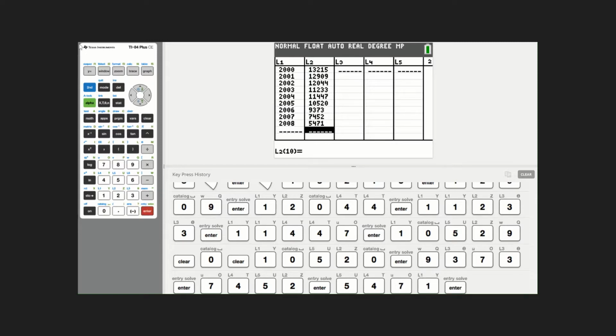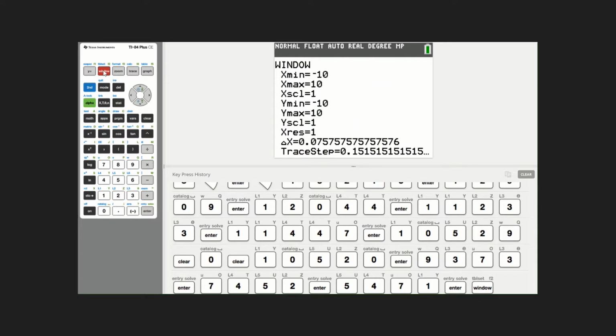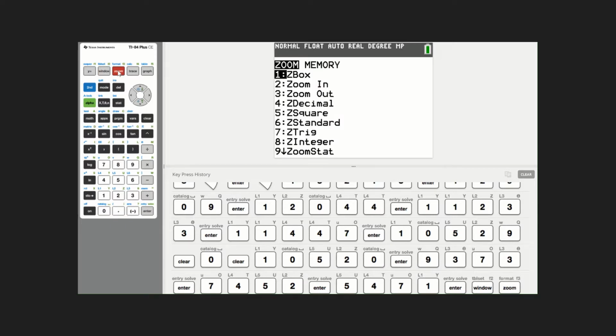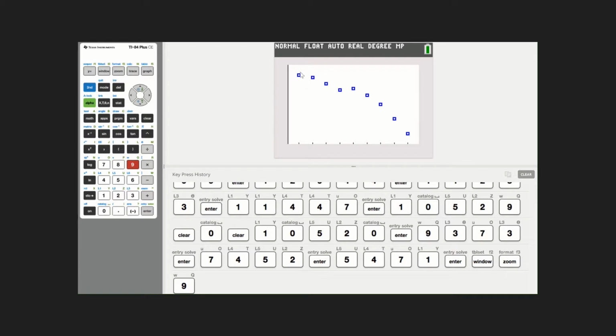Okay, so I got my data. And now I want to see the plot on the graph. But ordinarily my window settings, in fact, let's go look at my window settings. See, they're set to default, -10, 10. And I got some awful big numbers in my list. So I'm going to hit zoom, and I'm going to hit stat. Zoom stat. I want to get these statistics. Option 9 down there. Zoom stat, and there you see I've got my scatter plot.